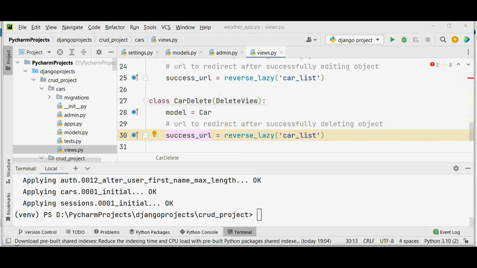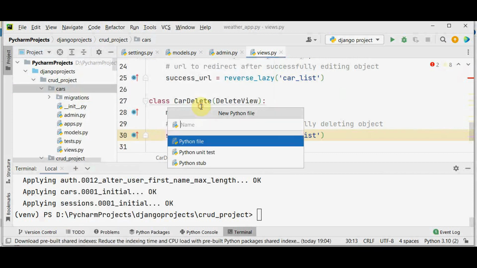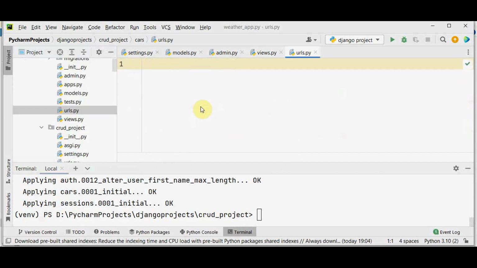Fine. So now we need to define the URLs. Okay, there is no urls.py file by default. So we are going to create that file under the cars folder. So create a new Python file called urls. Here we need to add the new view into our URL configuration.